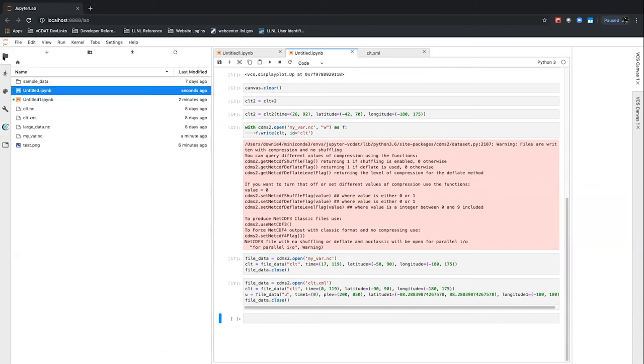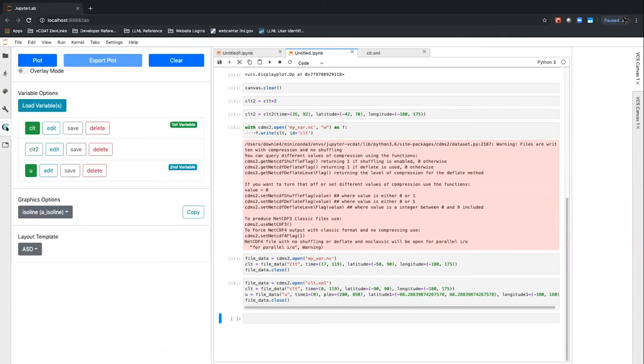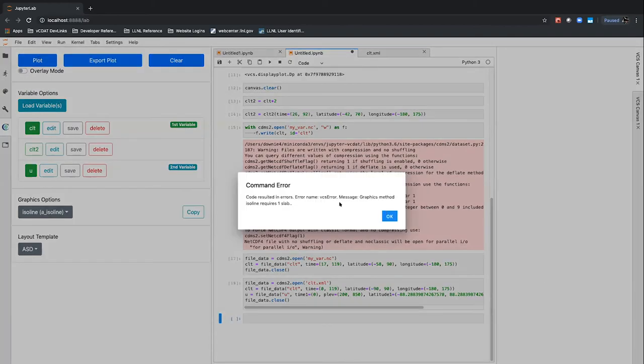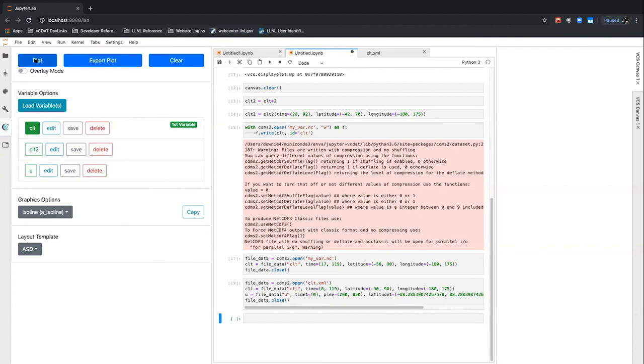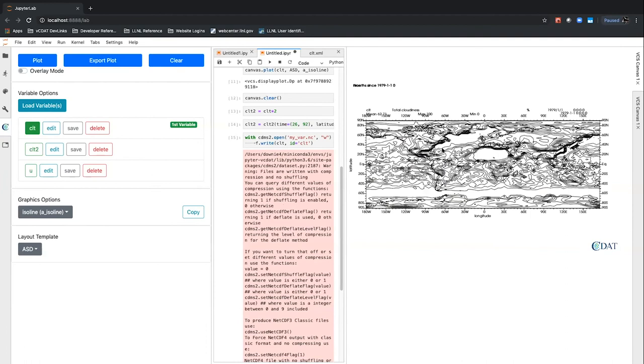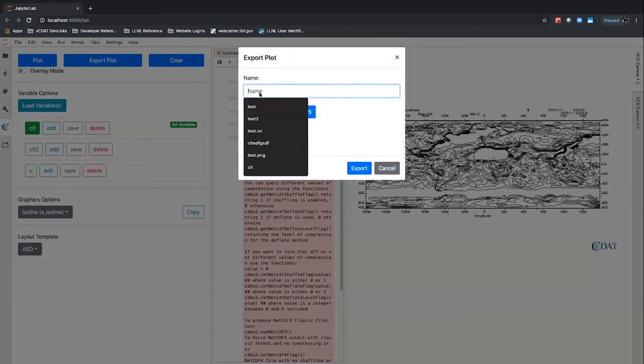There's more things, but I'm trying to remember what else we can do here. I think the provenance, sure. So let's see. I'll make a plot. Oh, right, can't plot two different variables here. Plot that one. Okay, so we'll export that. And again, we'll export it as test.